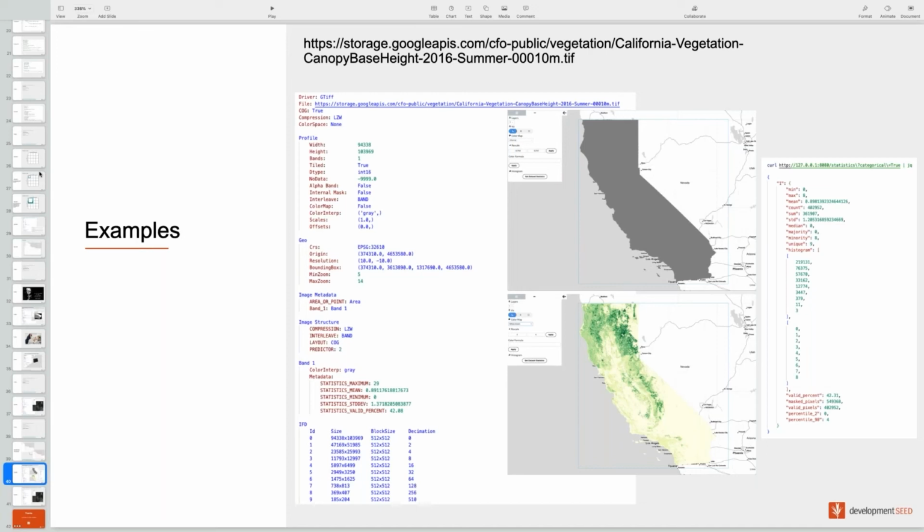For example, this file that I found on the Stack Index project is a tree canopy, I think a California vegetation canopy base 8. When I first loaded the file in RioViz, it was great. It showed great because the data is stored in uint16, so it can cover a lot of values from minus 30,000 to plus 30,000.